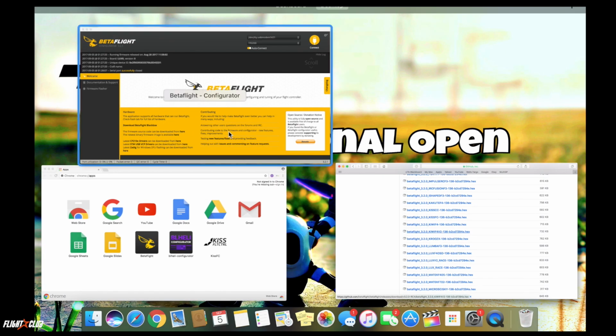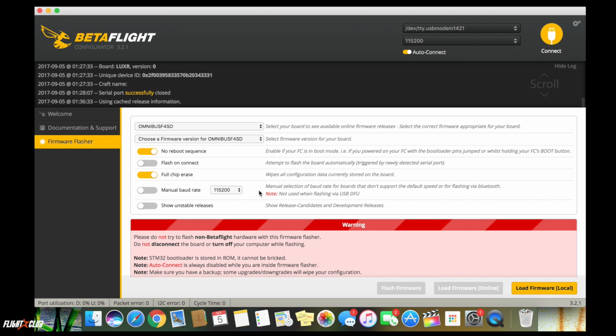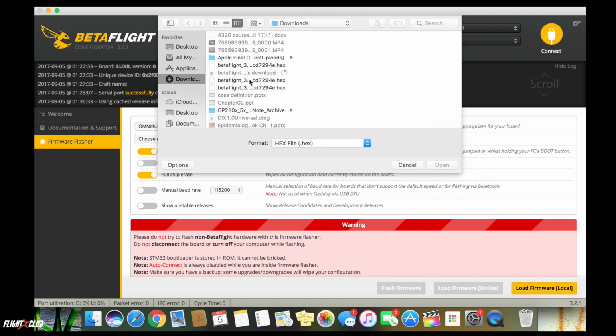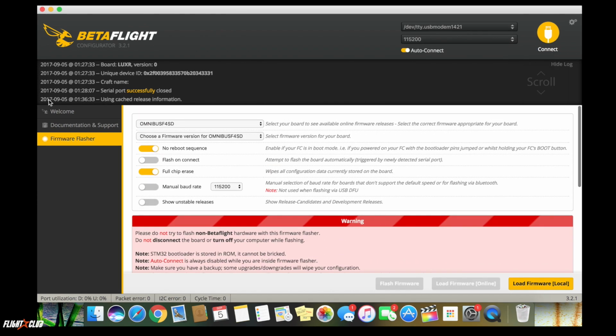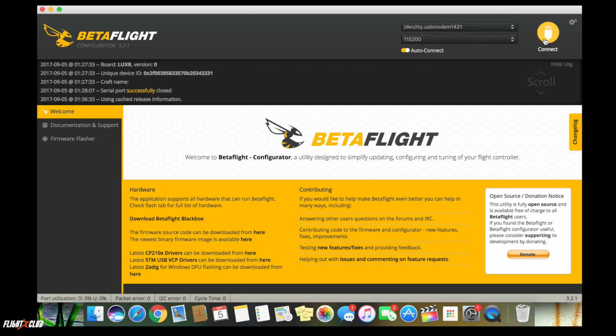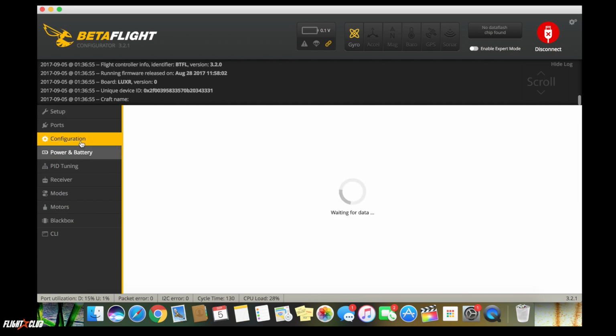So all we have to do is download it, and then once we have that downloaded, you want to load your firmware locally, and then see, it's already here, the Betaflight 3.2. You open that, and since I already have it flashed on my quad, I don't need to do that, so I'll show you guys real quick. So as you can see, I'm running Betaflight 3.2 right there. This is pretty much all set up and ready to go.